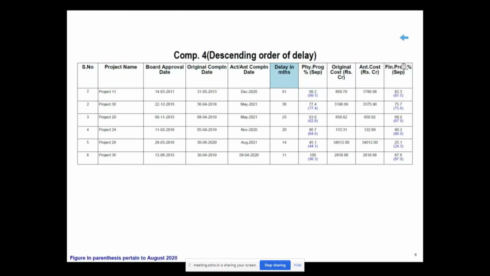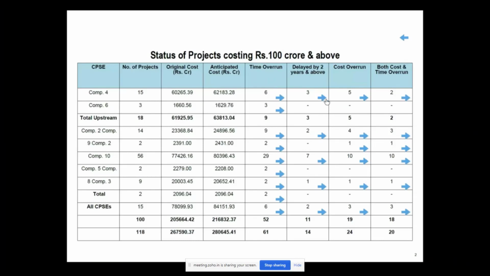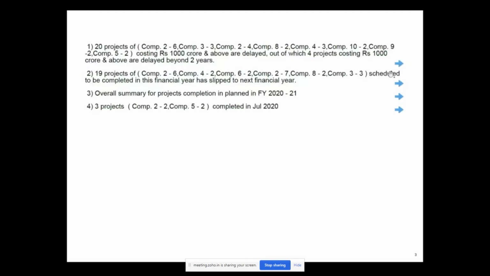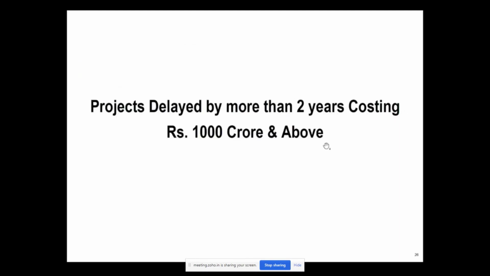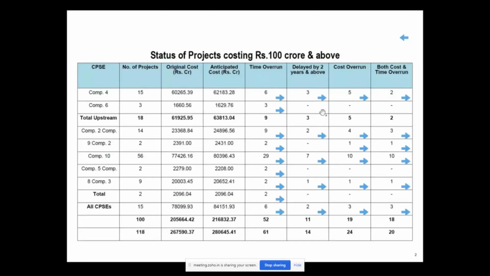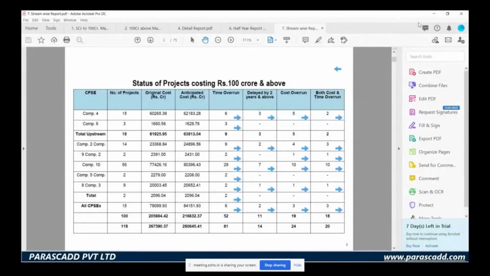Status of the projects costing 100 crore and above. So company-wise progress, original cost, anticipated cost, time overrun, delayed by 2 years and above. This is specifically a customized template that is defined and completely monitored with respect to the parameters that we have fed for the specific project. So this is one of the customized templates apart from the standard templates, the status of the projects costing rupees 100 crores and above.